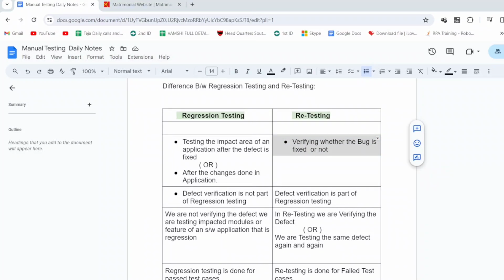Next, coming to regression testing, defect verification is not part of regression testing. In regression testing, what we have to do is test the impacted areas of an application. So defect verification is not a part of regression testing.